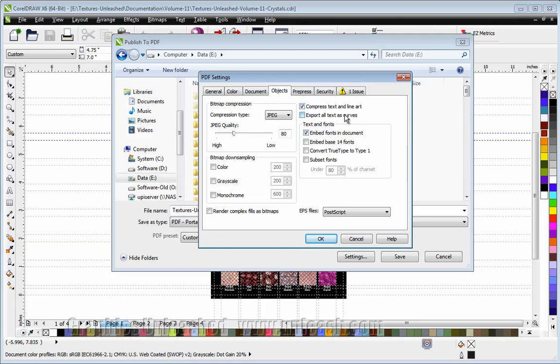Do you want all text converted to curves? Well, the person looking at the file or printing the file doesn't have to worry about font substitution at all, but if they need to make any edits whatsoever, they can't edit the text as text. So be very careful about this. Also keep in mind, text converted to curves will increase the file size and maybe quite dramatically if there's a lot of text in the file.